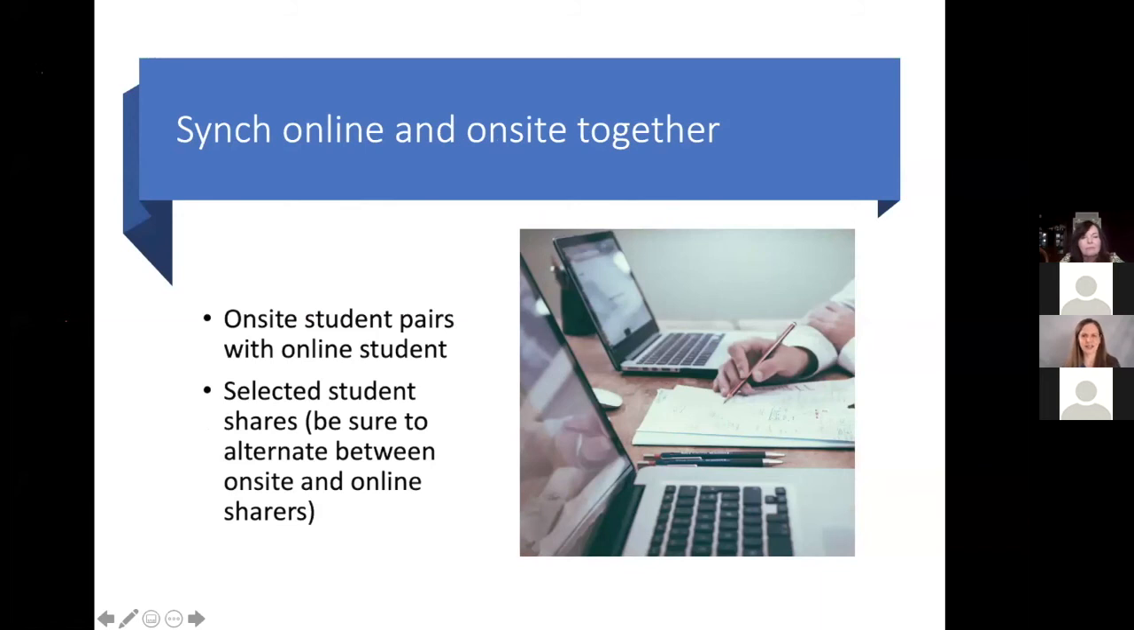Sync online and on-site together. I did this last semester and it worked great, where I had students, basically one on-site student paired up with one online student. And I actually didn't tell them to do that. They just sorted to that sort of automatically.